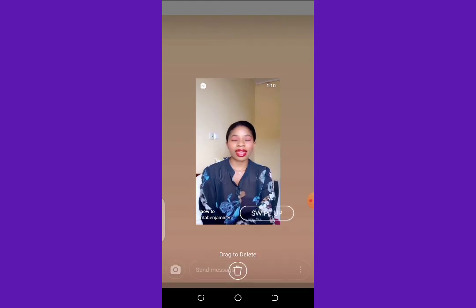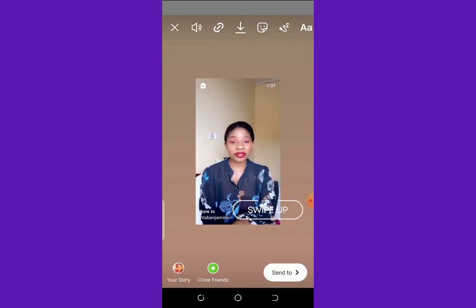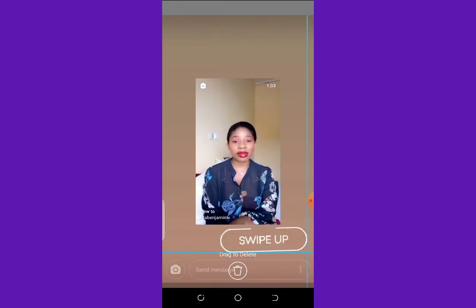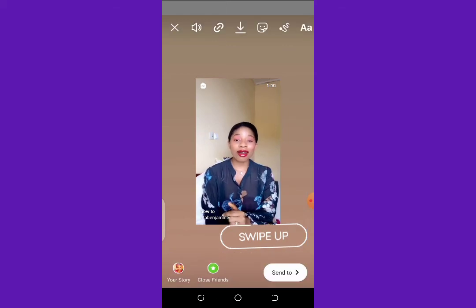This is the swipe up link that has been added to your video.